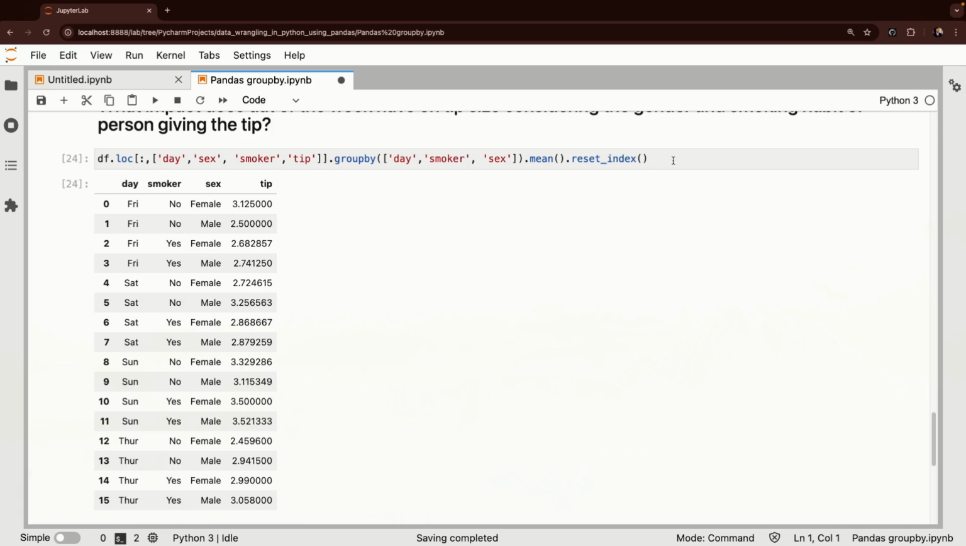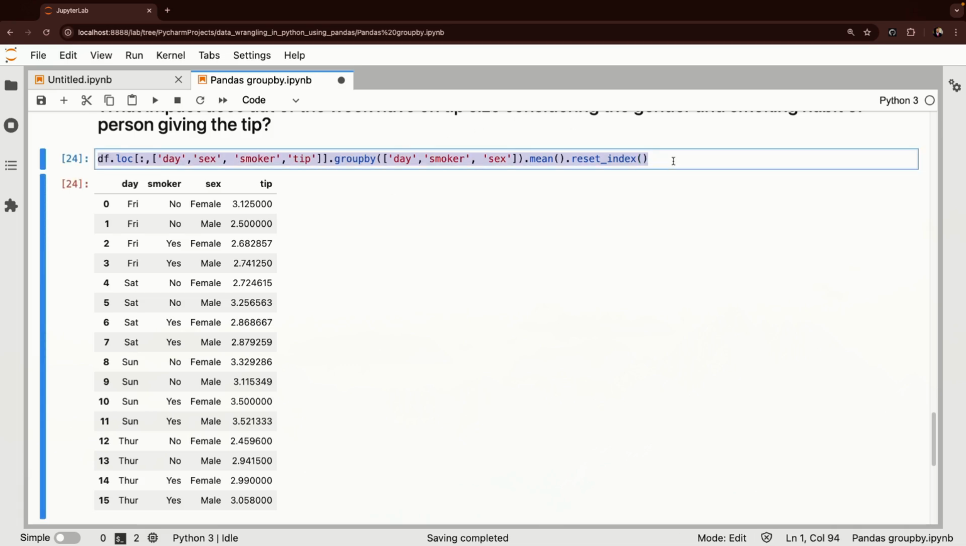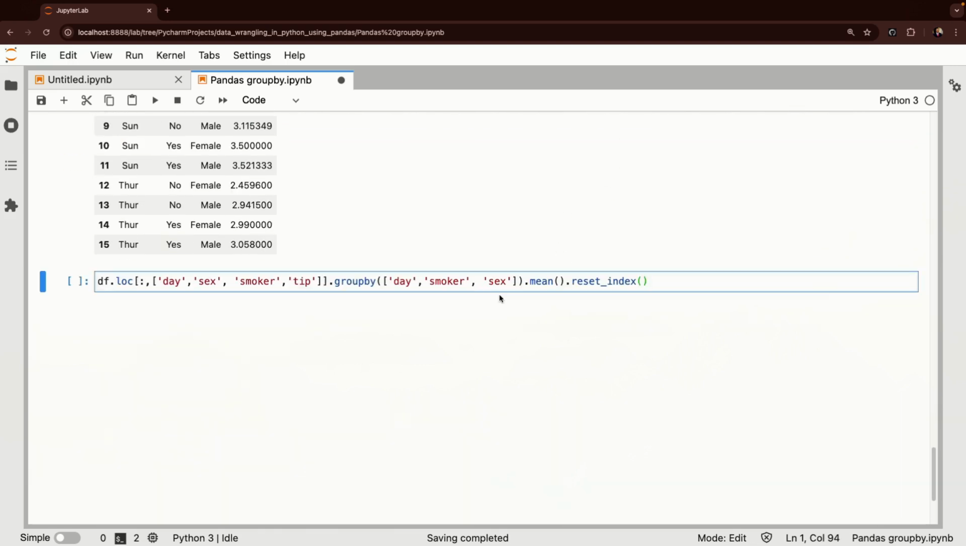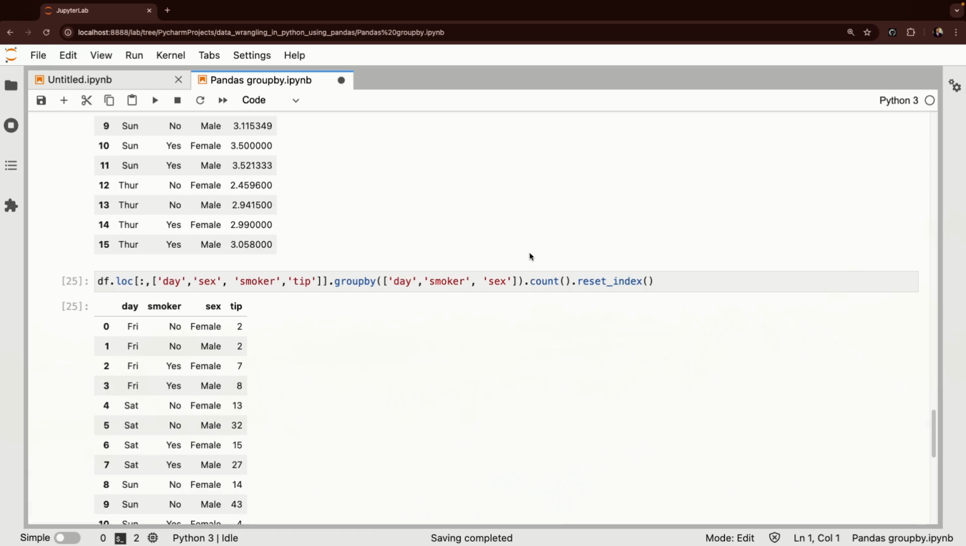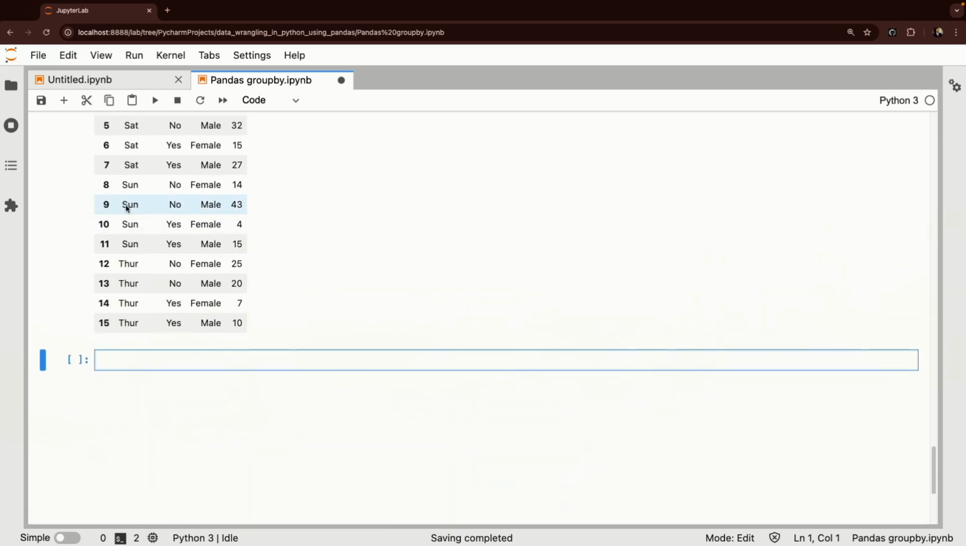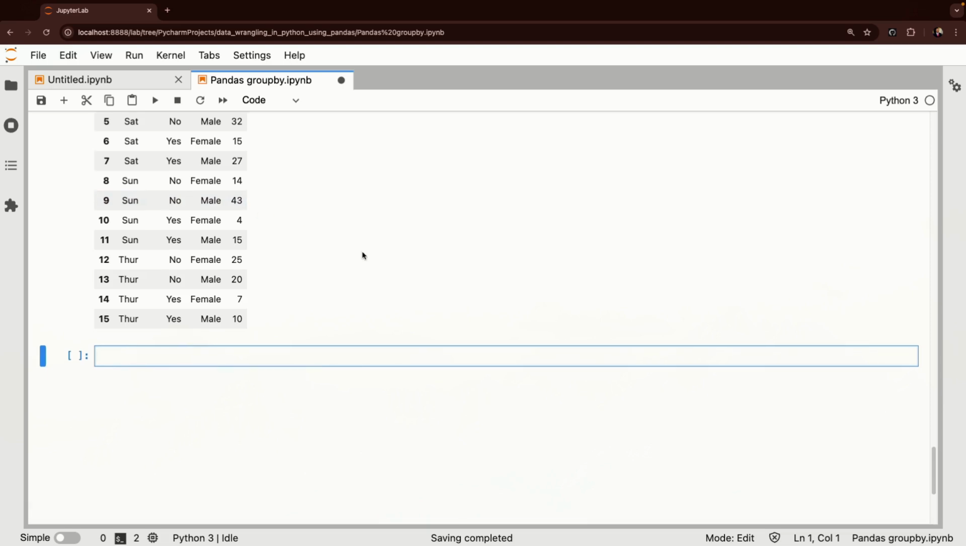I'd also want to show something as well. Let's look at the count. Count is also important. So maybe let's see what days where we have most people coming in. So we've looked at mean and all of this, but we haven't talked about count. So let's look at count and see what it gives us. We see that we have the highest on a Sunday non-smoker female. 43 of them actually come out on that day.